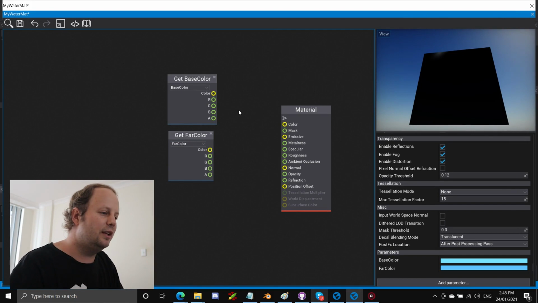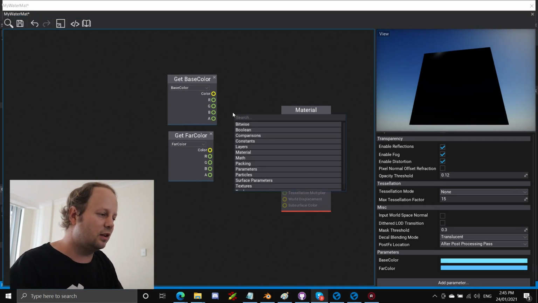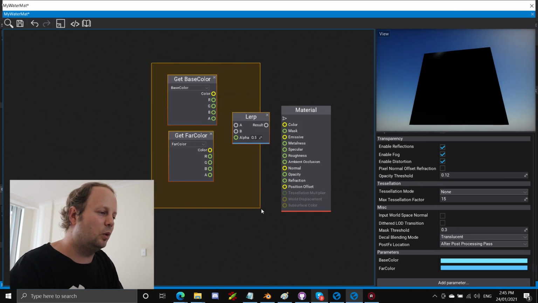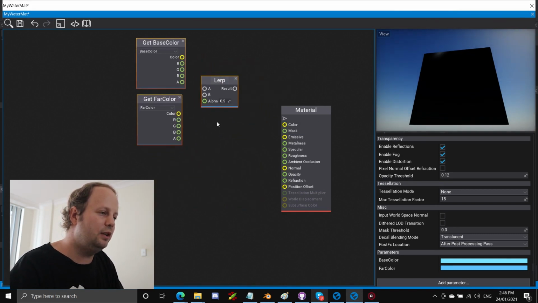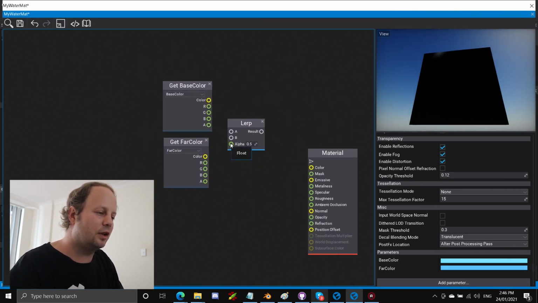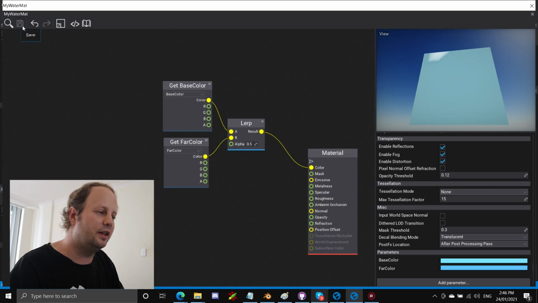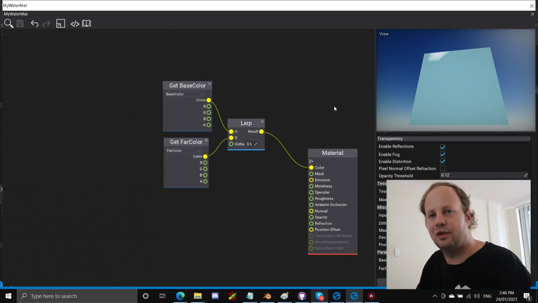Now, what we want to do is mix these colors. So there's a node that's called a lerp, and that's a linear interpolate. What that does is it mixes between two nodes based on a third one, a value between 0 and 1. So if I go the color into A, the base color, and then the far color into B, and then I drag this into the color, you'll see there's a mix rate of 0.5. And if I save that, all it's going to do is mix these two colors, basically 50-50, which is just a blue.